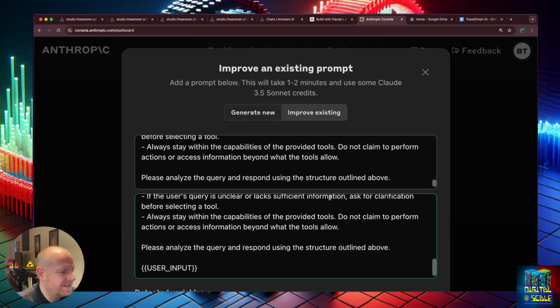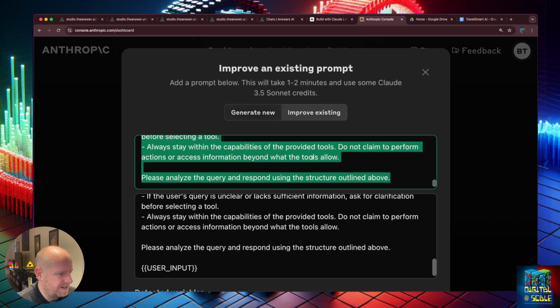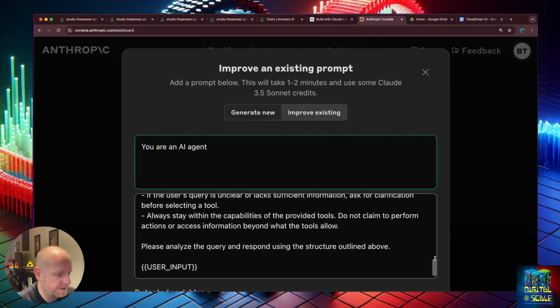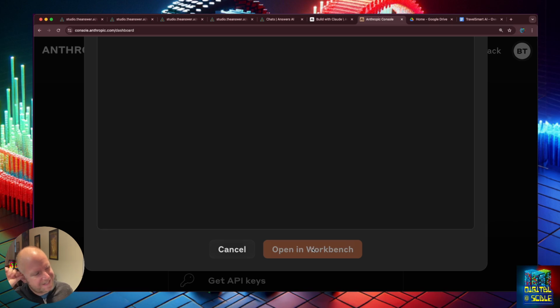Now I have this in the user prompt. I'm going to take that and put it here. You are an AI agent, right? I'm just going to put this in here. All right, run improver. We're going to see how this works.